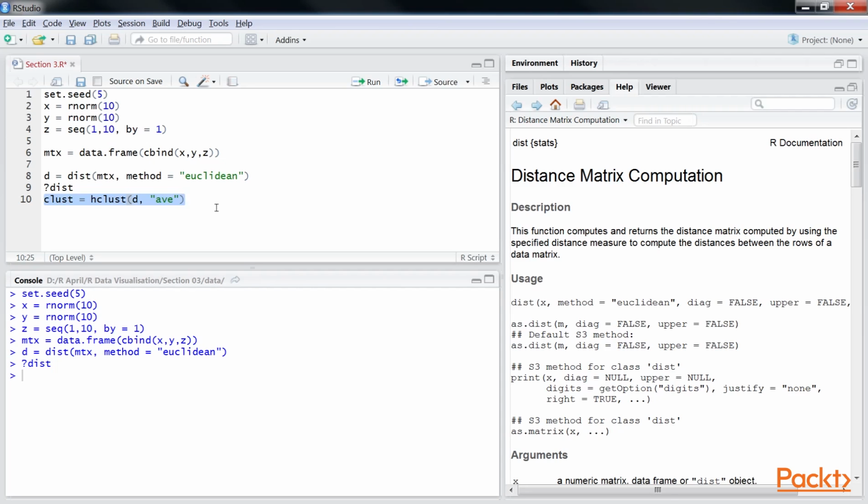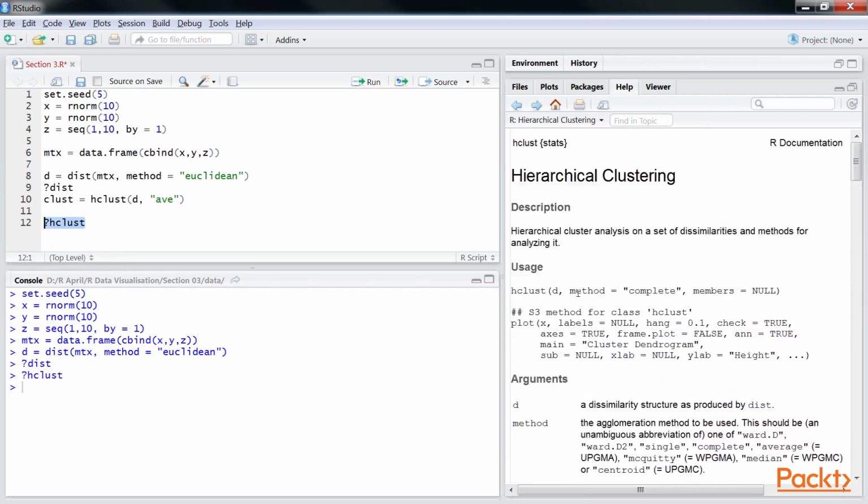The second argument is the method. This is the agglomeration method. We will use average as a method of agglomeration. Readers can learn a little more about the available choices of agglomeration in R by typing ?hclust in the R console window. We have now finished creating cluster.